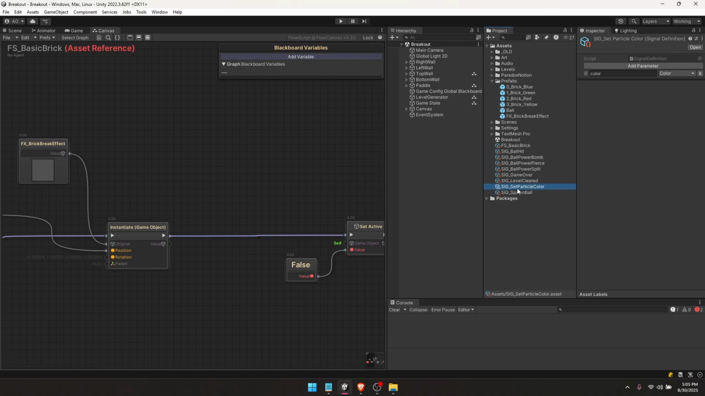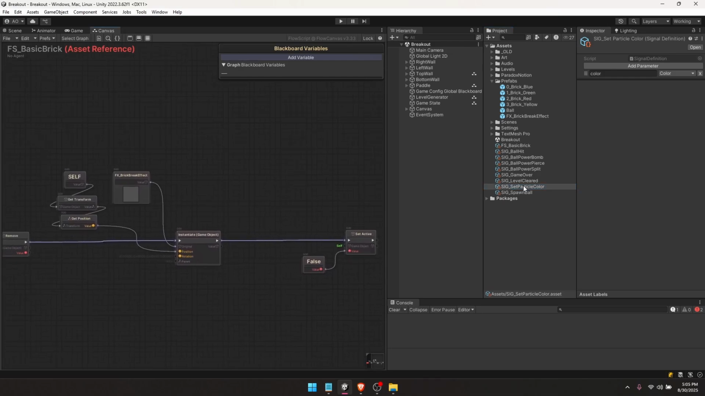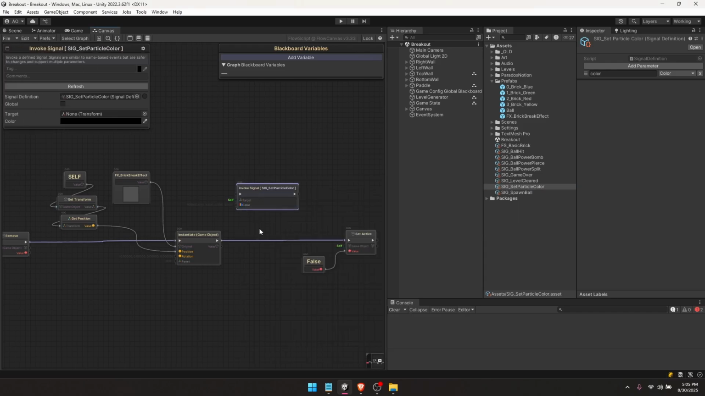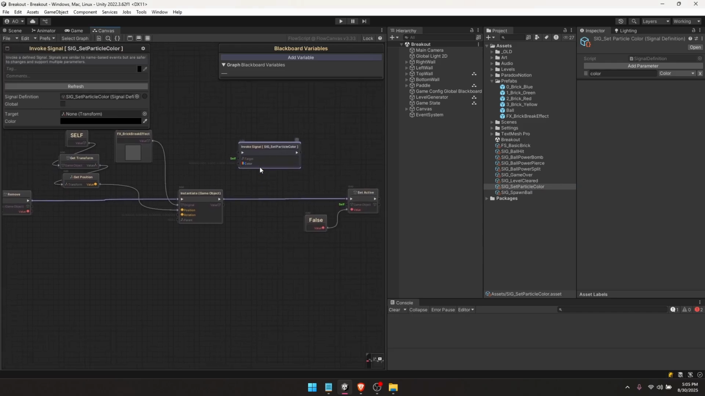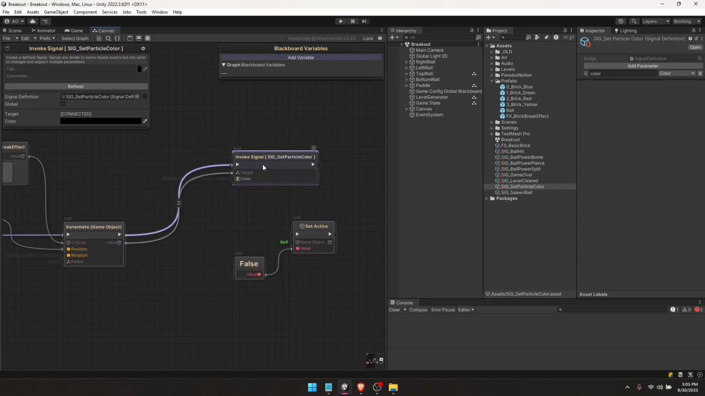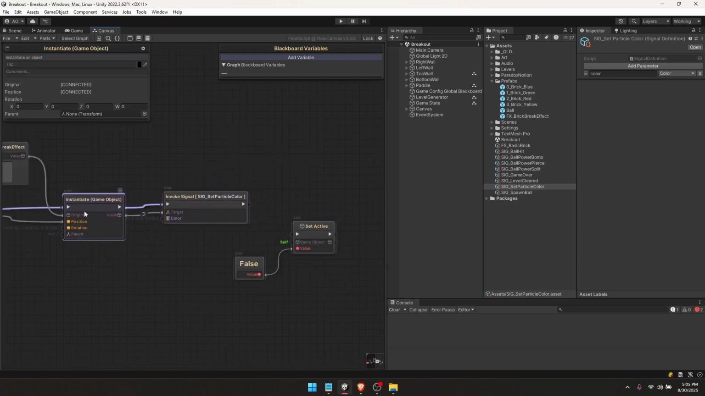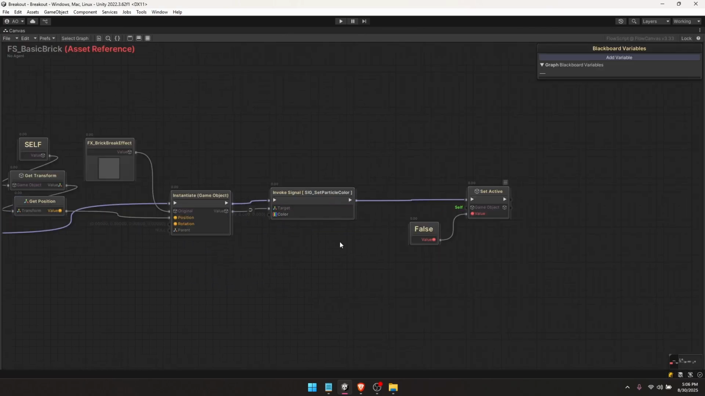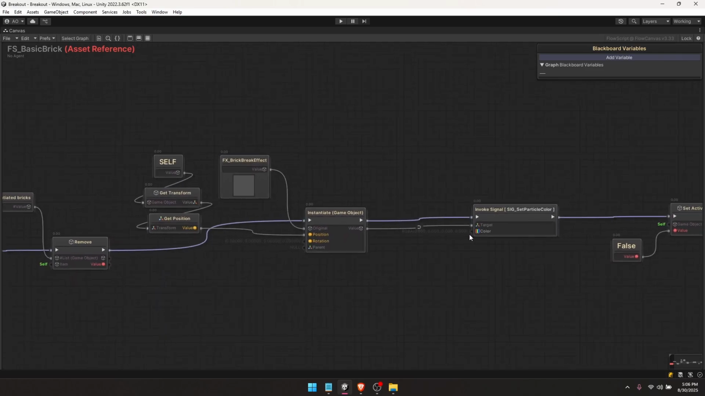There we go. Then very simply, we still have our flow graph open. So we will just drag that signal in here and we'll add an invoke signal because we want to invoke it from here. And we'll set the target to be the game object. So that's our particle break effect or brick break effect that we've created. And we can connect that flow up there. So it happens after we instantiate, of course, and then reconnect that to our final setting of this brick to be inactive.